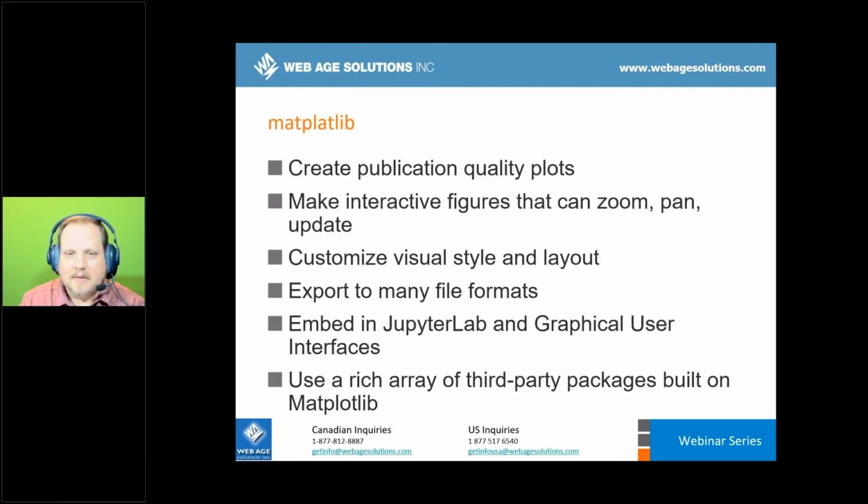All right, now here's the one that most people really care about and want to see in just a second. This is the matrix plotting library. The takeaway is it makes pretty pictures, right? This is what we want. They can zoom and pan and update and play with the visual style on it. And I'm going to show you some tools in a second here. They can be embedded in Jupyter Lab and other GUIs, so whatever you need there.